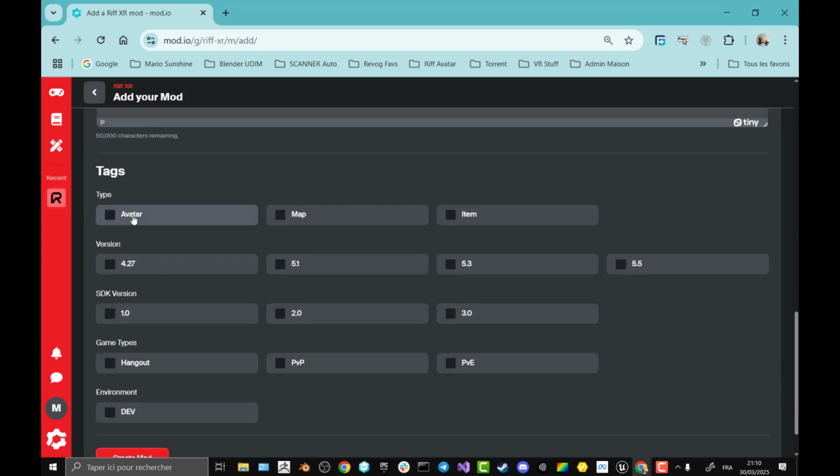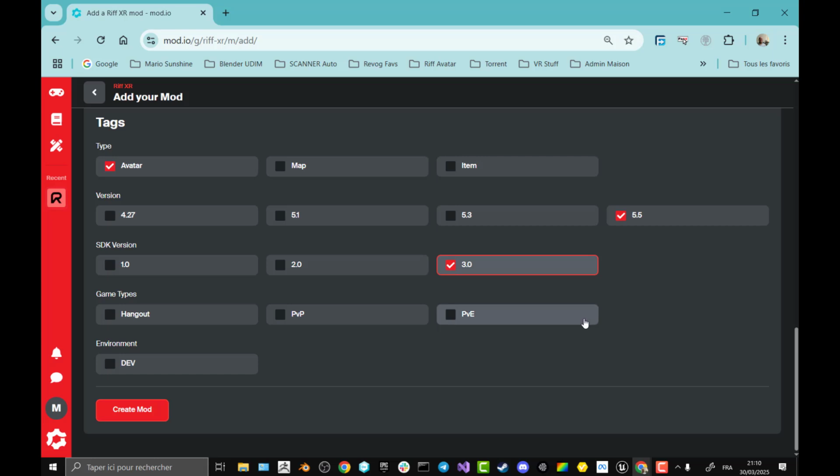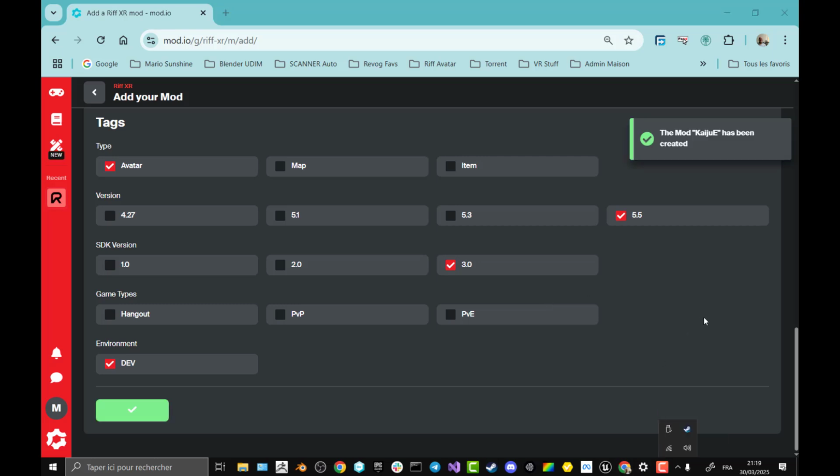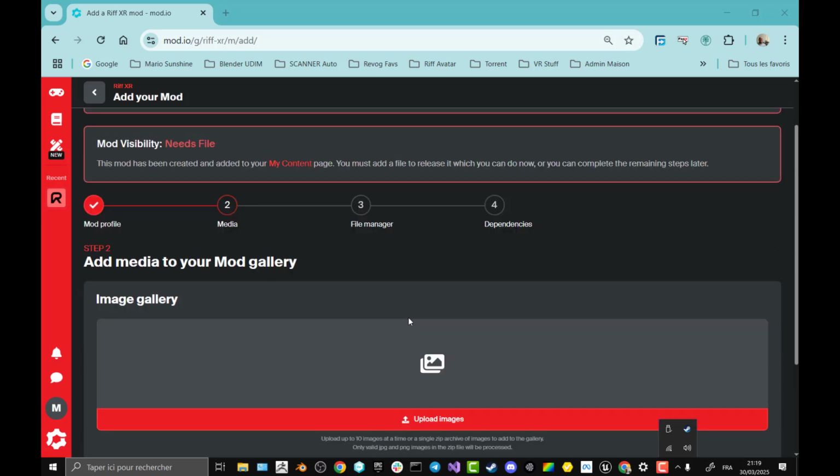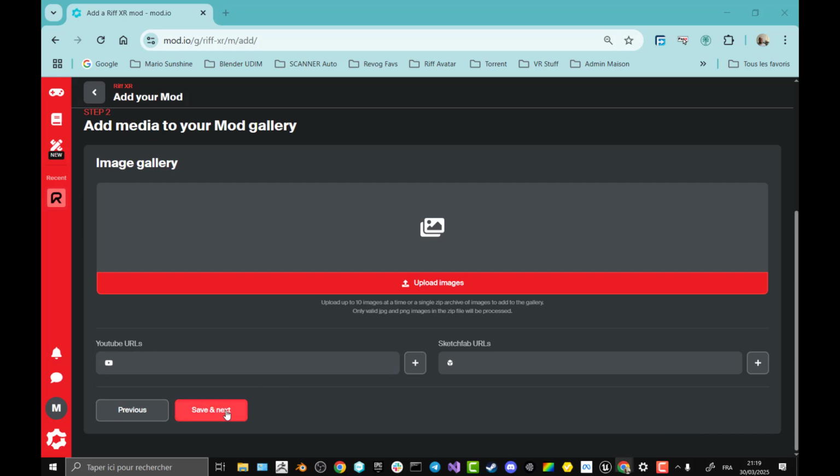Next step, what you do avatar, select the version. We are using 5.5 version SDK. We are in the 3.1, so this one should do. I'll put it in dev because we need to test it. We need the approval before it goes live. So I'll put it in the dev environment so we can test it. Nice, so we do have the mod Kaiju E has been created. So the next step, I will save and next.